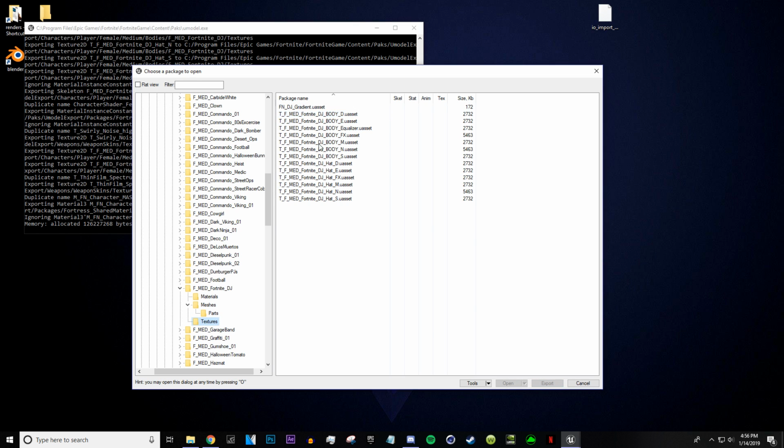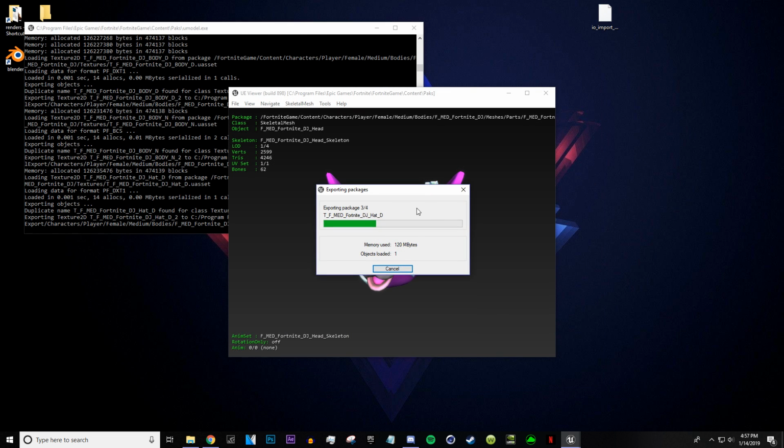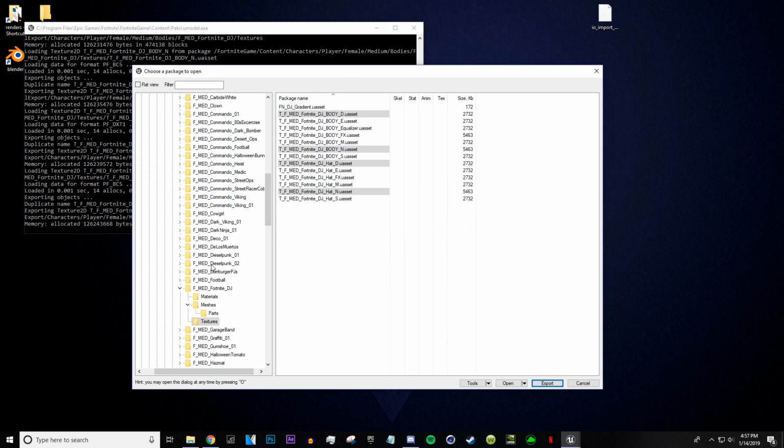Then what I want to do is go to the textures, click body D and body N. You can also do this by holding control, by the way, and click D and N. And that's all you need. You only need the D and N for the body textures. Only use D and N, nothing else. Never use any of the other texture names in there.